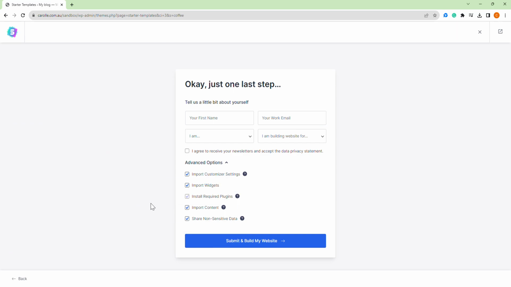I will bring this to my website. So I need to select what I want to bring, and I recommend that you bring this, import content, import widgets, especially install required plugins. That one you cannot even remove. What is happening here is when you are installing a template, when you are bringing a template to your website, you need to bring everything that is inside that website, that is making that website look like that website.